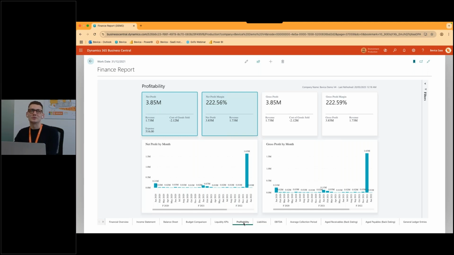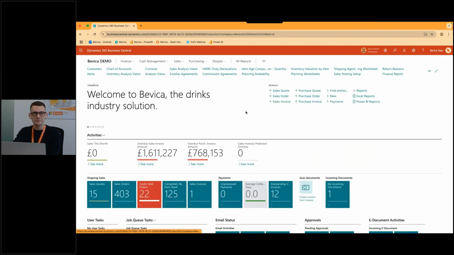I mean, 222 net profit would be lovely, but probably not achievable. But with the correct data, you'd be able to have a really good breakdown on your actual gross profit on a monthly basis and be able to take a running gross profit as well. And that's just one of the reports that exists within the Power BI suite that we offer with Bevica to show that true granular reporting.